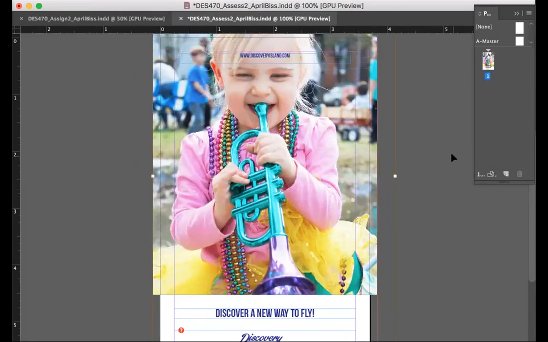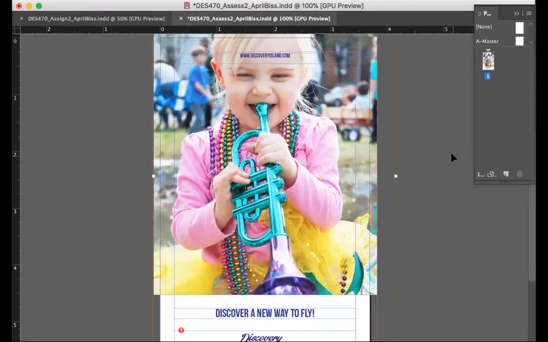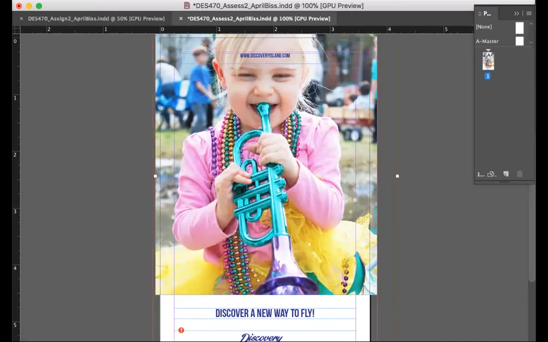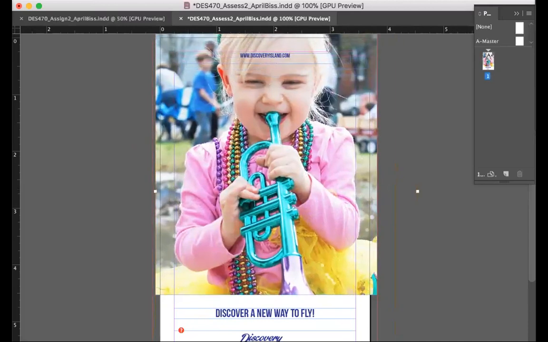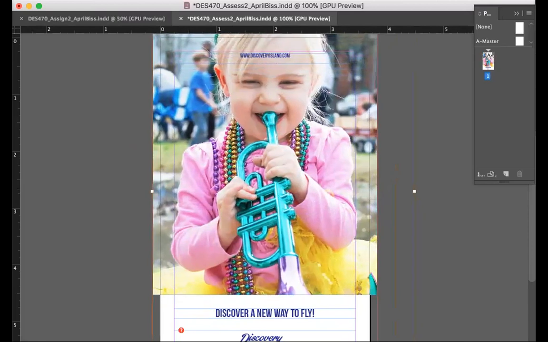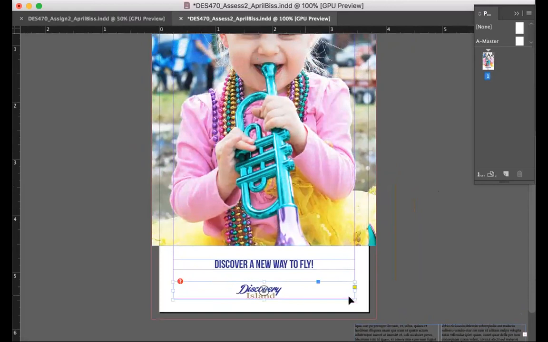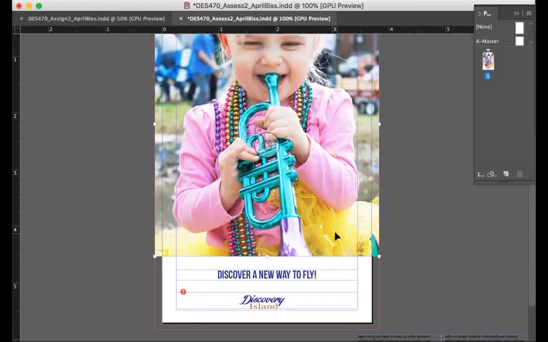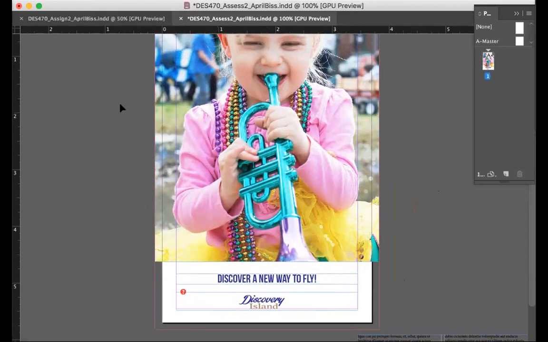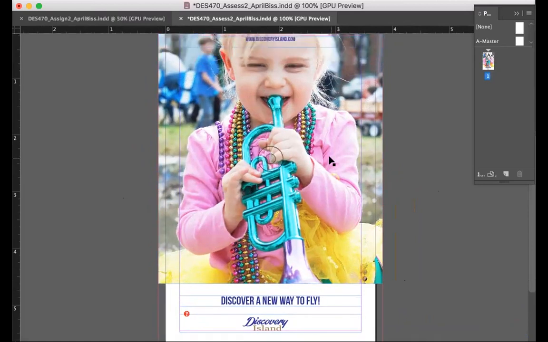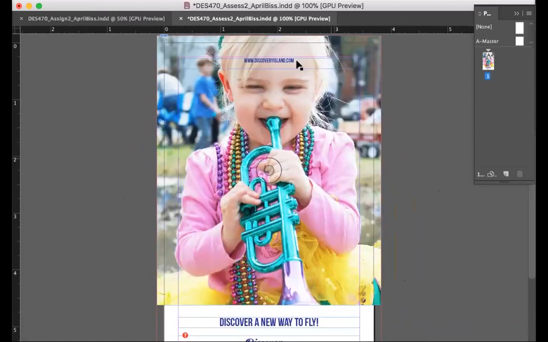But we're focusing on kids for this particular target audience. So why not use a kid in this picture? It's a cute picture of this kid, kind of a different idea of what Mardi Gras is about, right? You would think it's more adults. But Discovery Island is about kids and families, and they have Mardi Gras events going on. So this is a good way to show, hey, we have Mardi Gras events, and we also have it for families. That's a great way to show this visually and then tie it into everything.